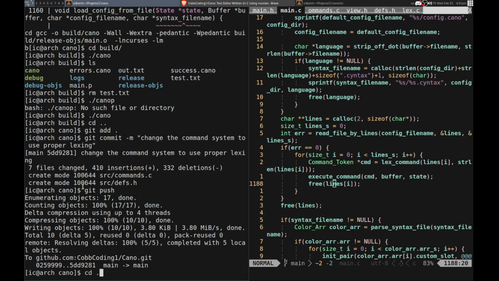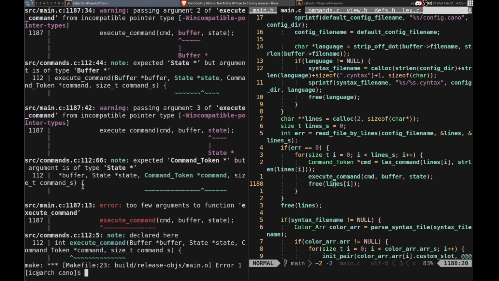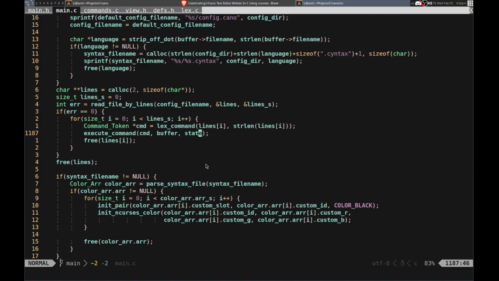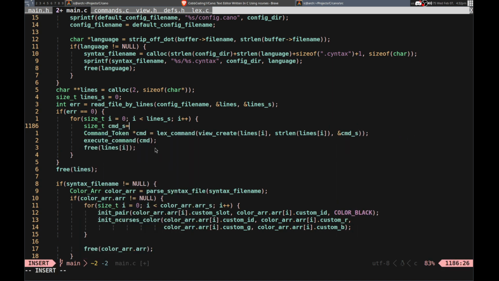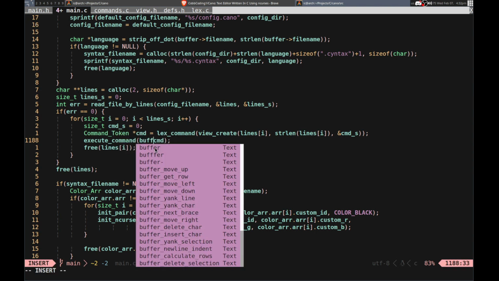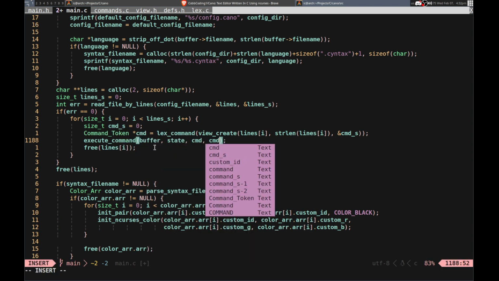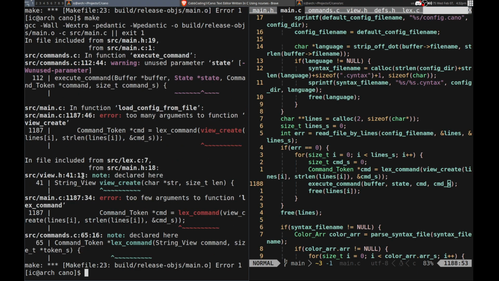So that should work, right? Command buffer state. No, that's the wrong open. And this needs to be a string. So let's do create. And that can be those. And then one more for the size. So this is the size. Size equals 0. So we need buffer state and command size. Okay.